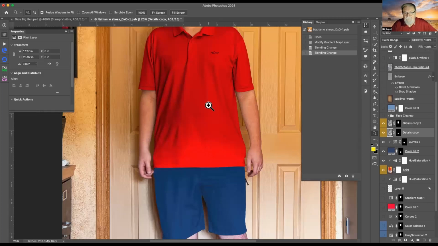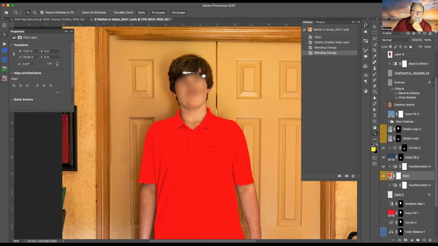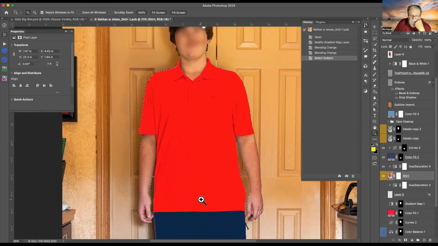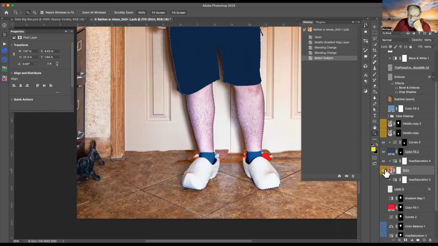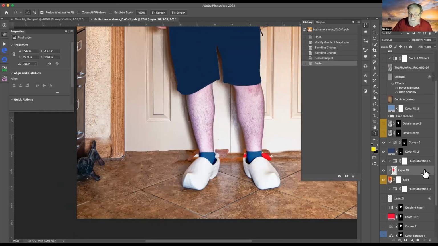Okay. And I clicked select subject. It's going to try and guess what the subject is, and it actually does a really good job. Then I took a cut out of that. And how did I do that? I've got this here. If I hit Command C for copy, and then Command V to paste, that'll put whatever's been selected on its own layer.